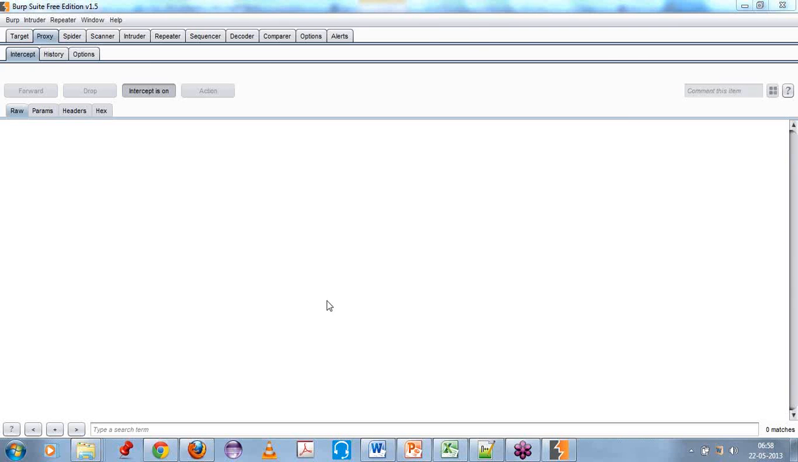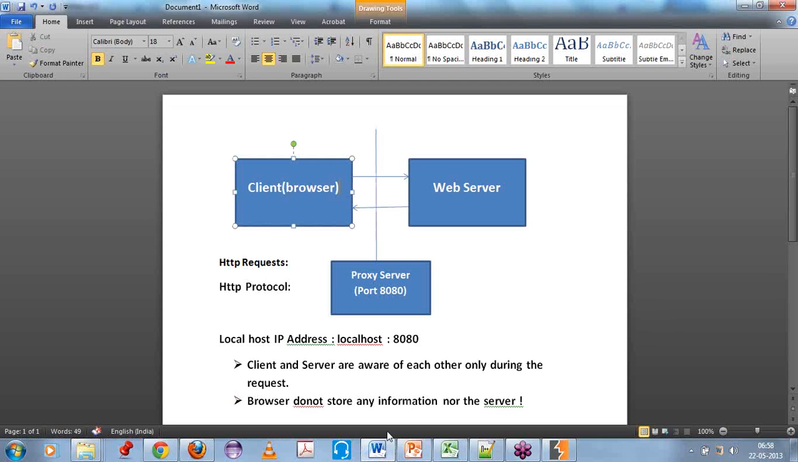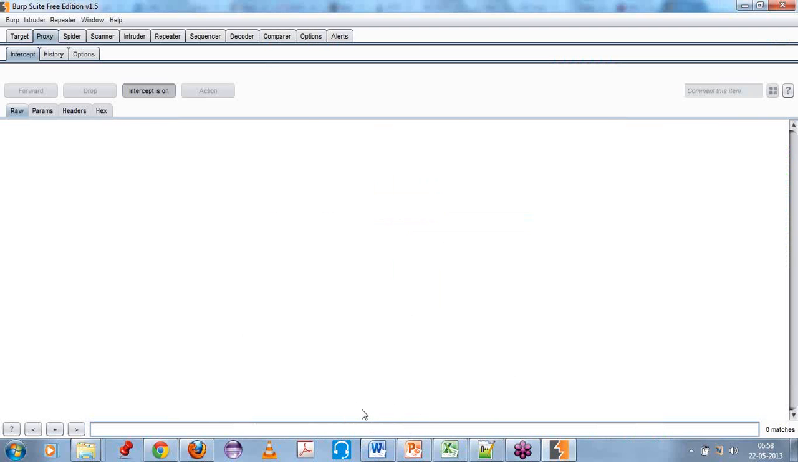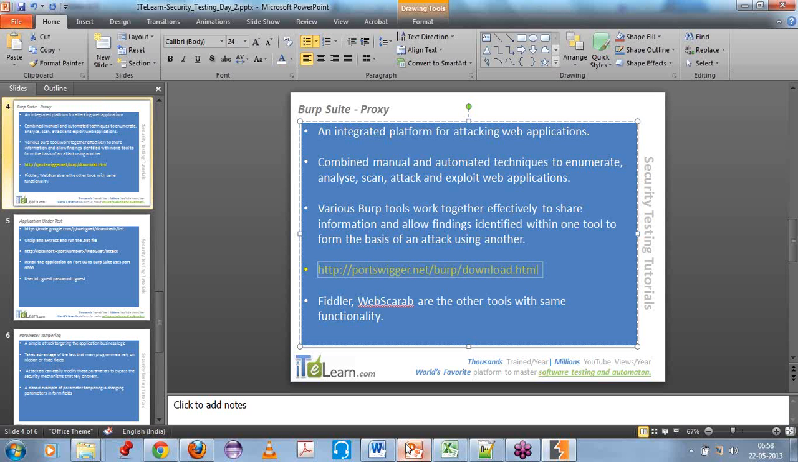This is the Burp proxy. We have intercepted the request. Fantastic. Now what we will do as a next step is that we don't want to intercept all the traffic. We will install a sample application and start working on that particular application, and we will intercept that traffic alone. Now, what is the sample application that we are going to use? We will see in a minute.